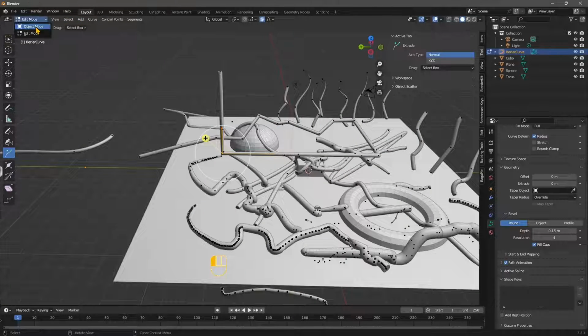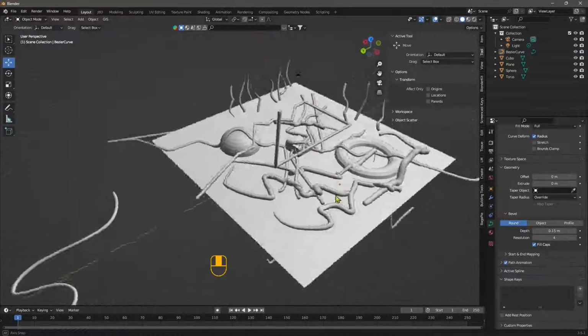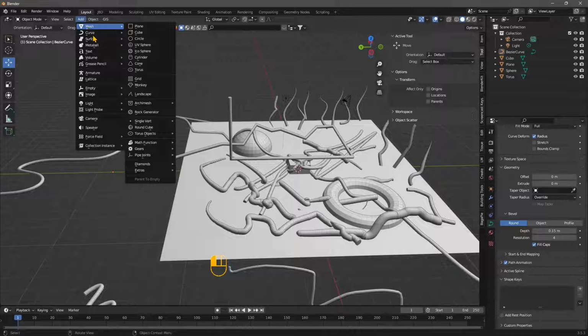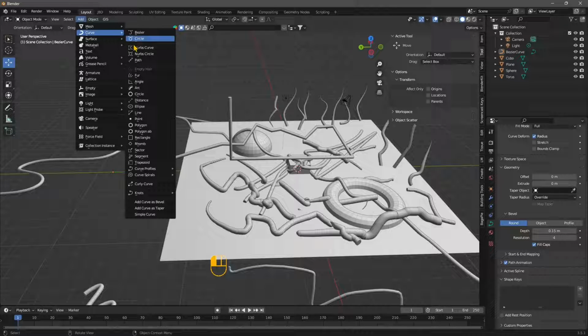So there is not a real project to surface method, but let's say you want to add not a custom curve, but you want to have a ready-made curve.